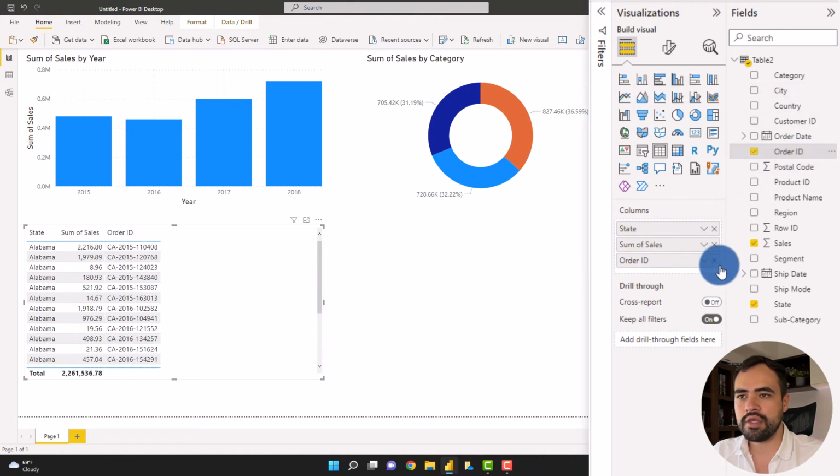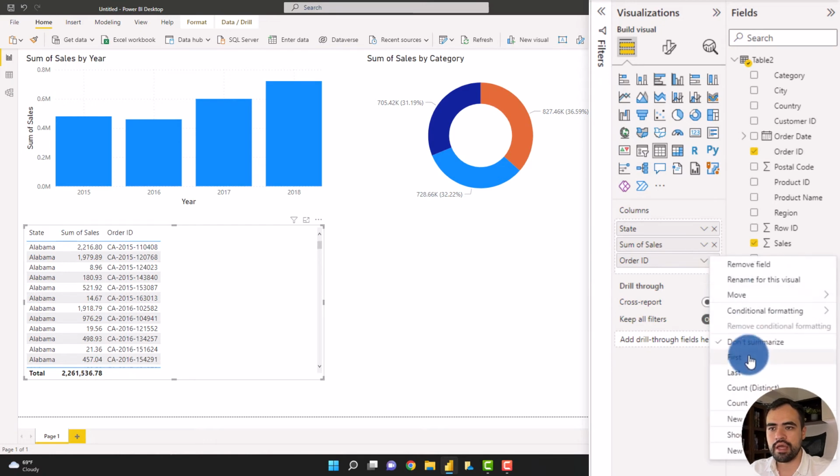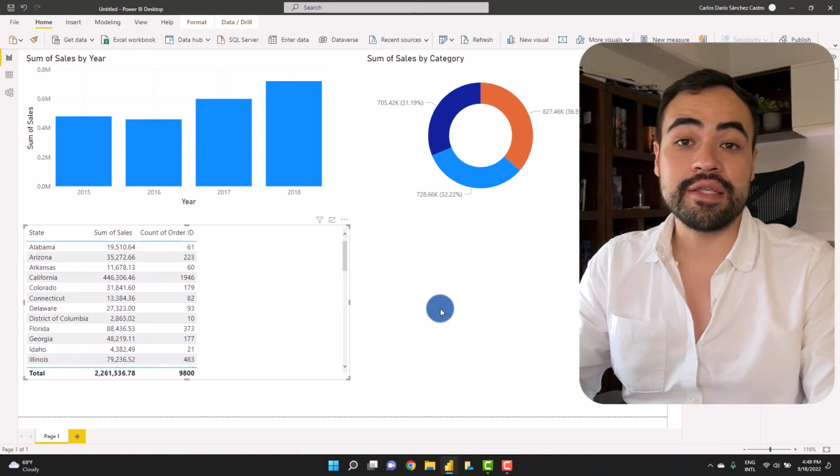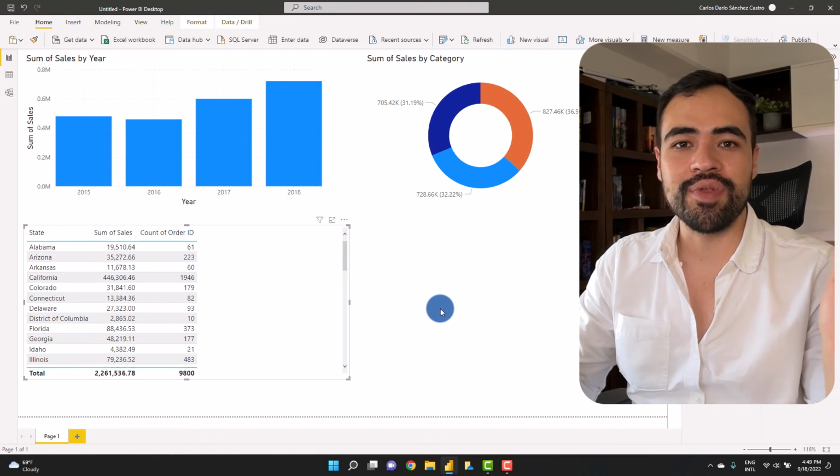And finally, I'd like to have a count of our orders. So I'll get the order column, and I'll click on this little arrow right here for this menu to appear, and let's look for the count option. As easy as that, we just created a couple of visuals in Power BI.